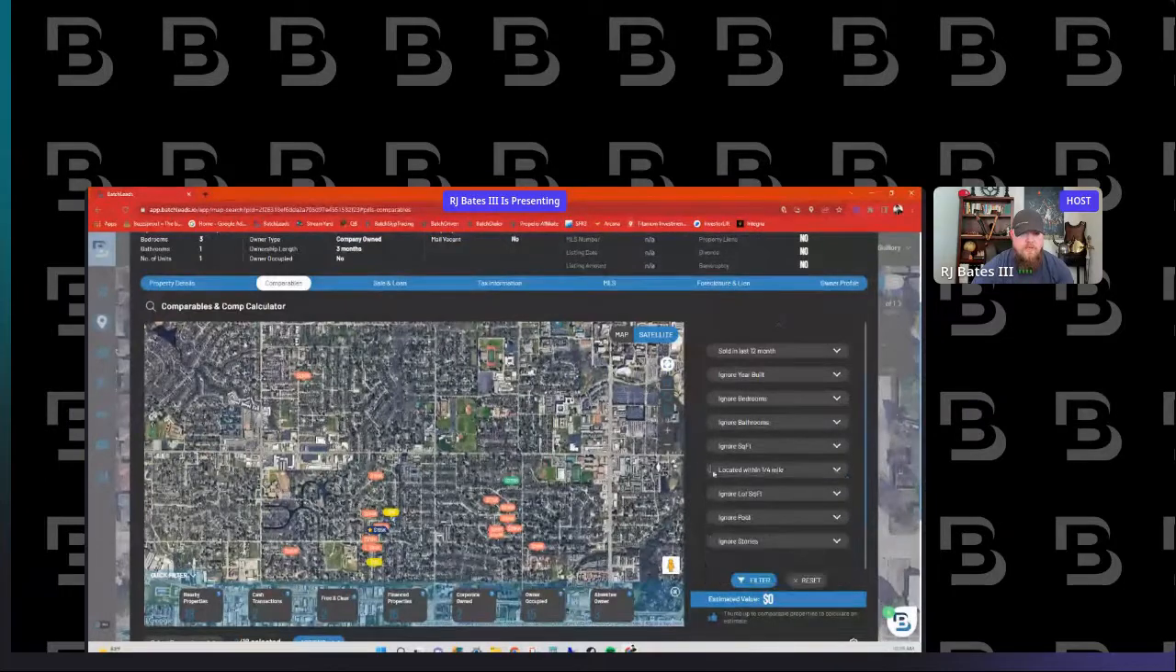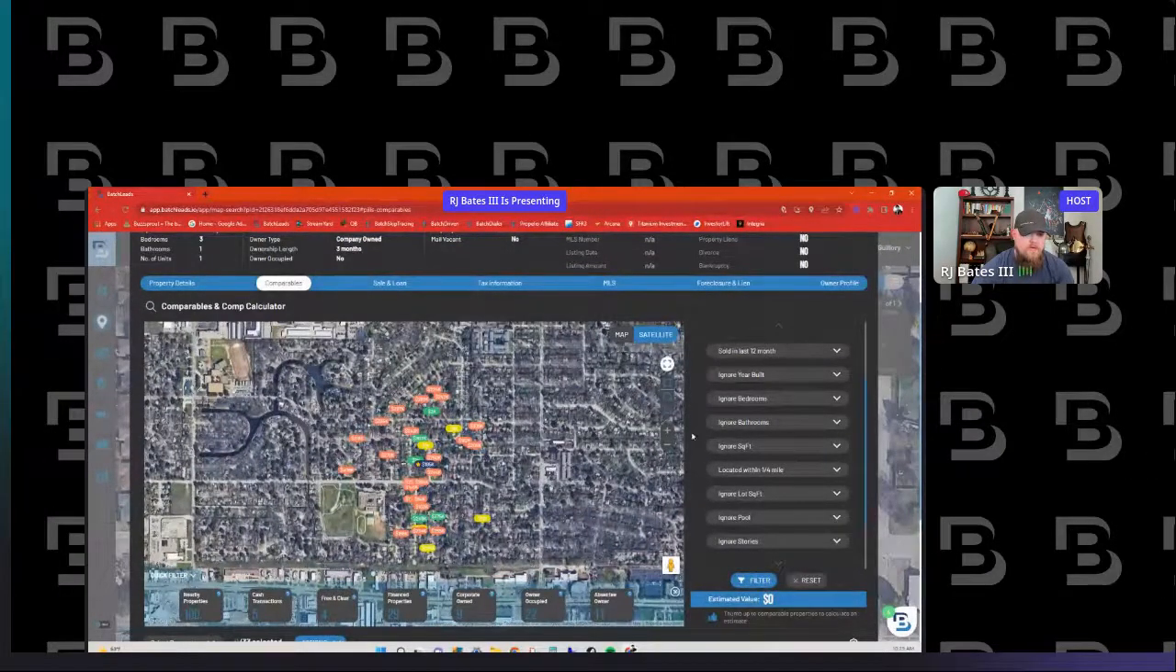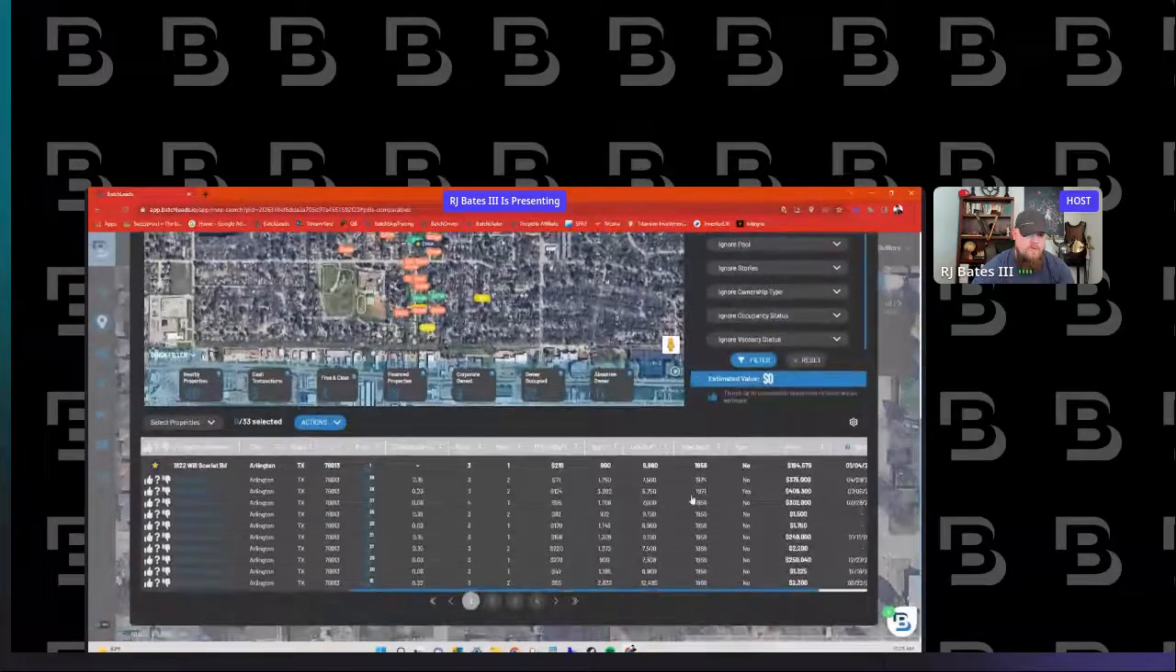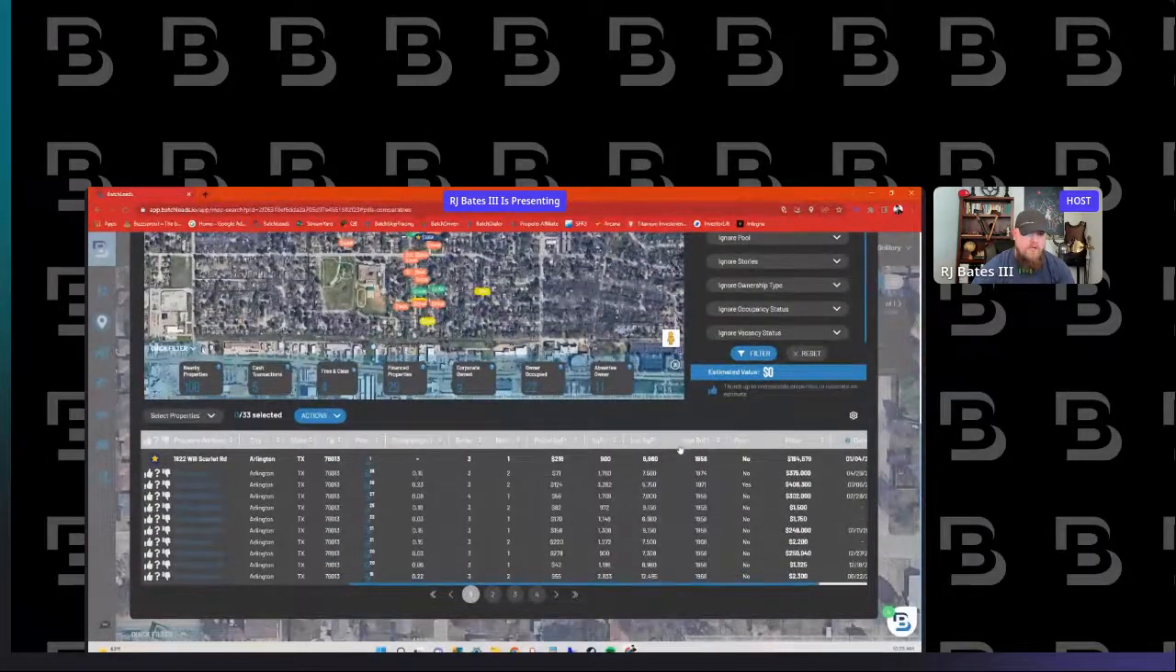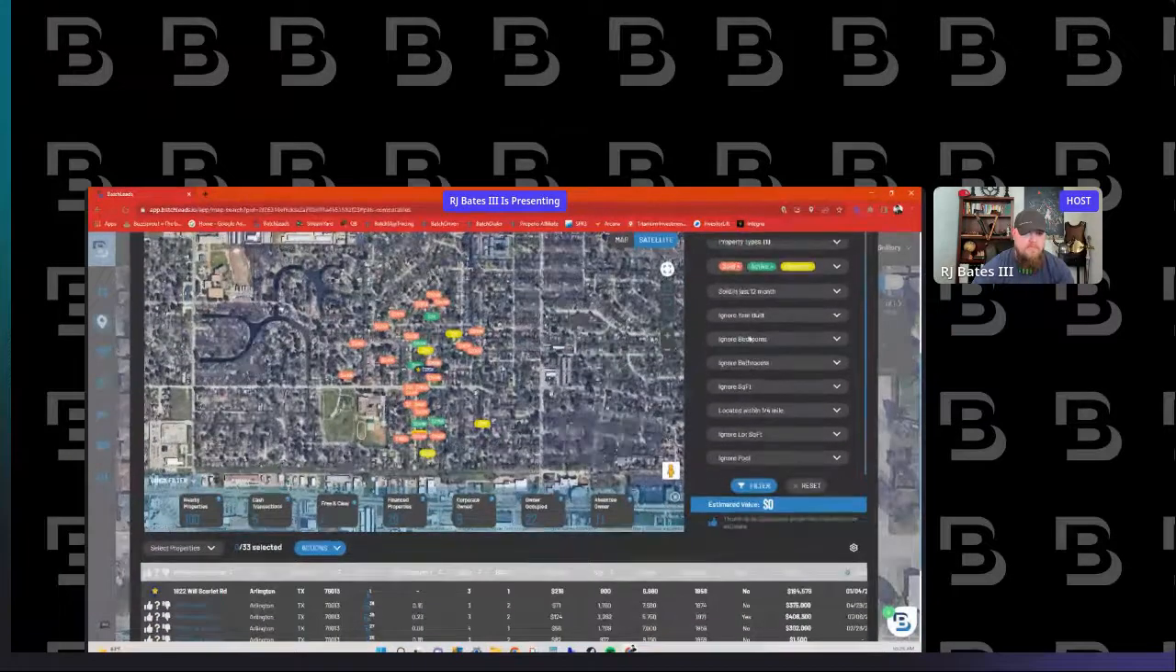Okay. Located within a quarter mile. Let's just see what we get. We're chock full of comps. Okay. So this is too many comps. We've got 4 tabs. So now we need to come back and we need to add some filters.